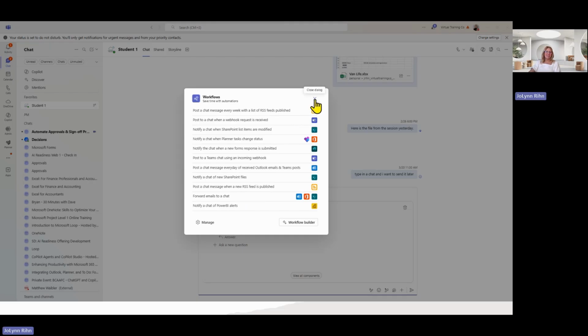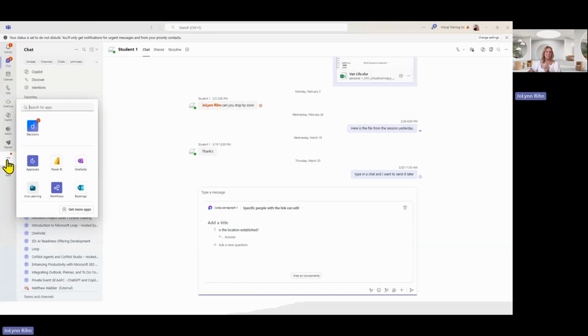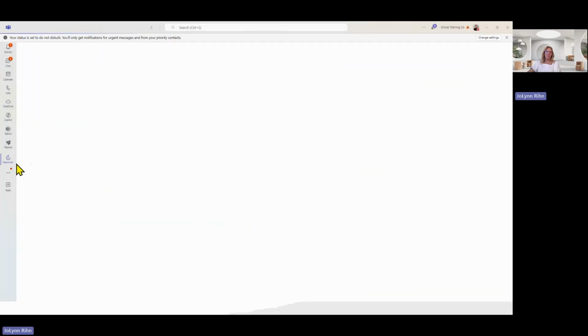But I want to take this just a little bit further. I won't walk through all of these because I want to show you how beneficial it can be to have the Approvals app pinned to the left-hand side. So if you go to View more apps, choose Approvals, click Approvals.